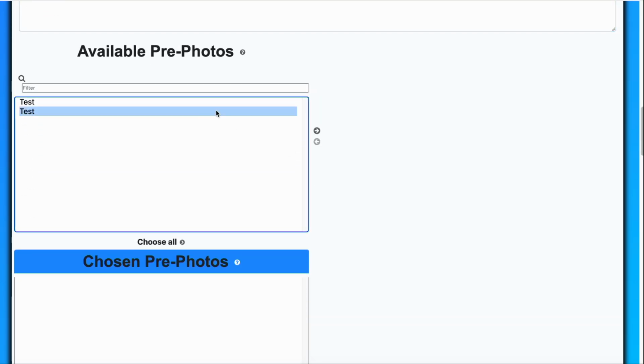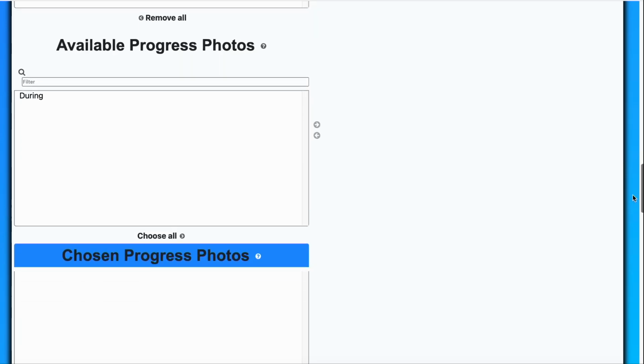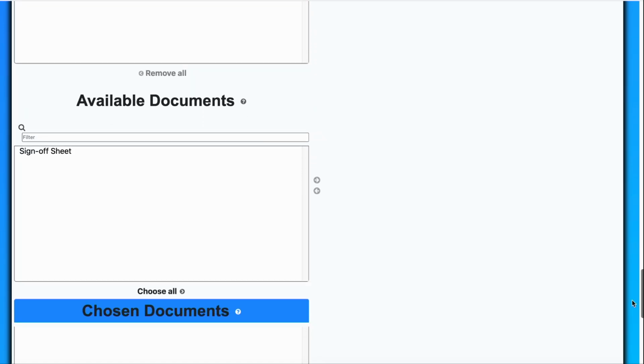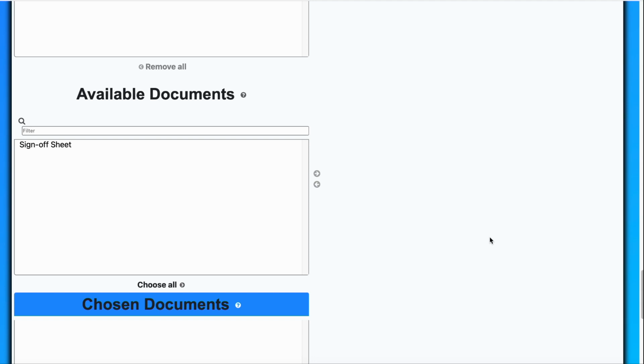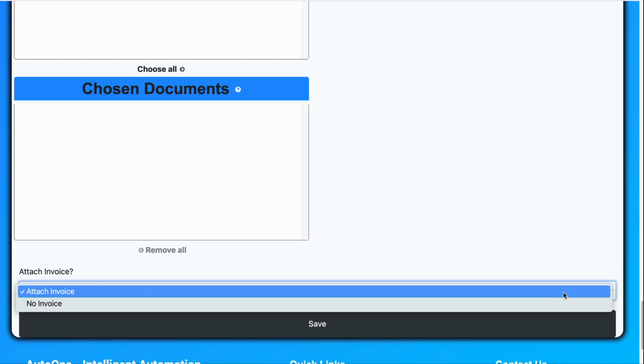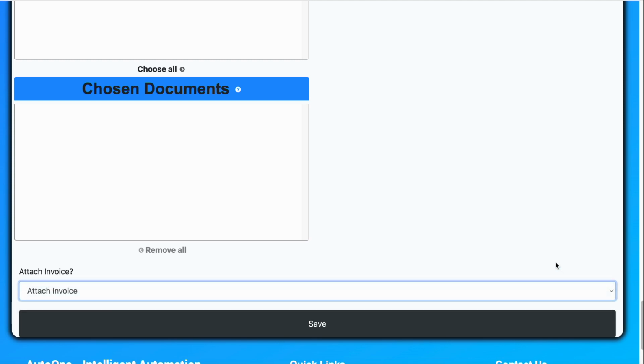We can even choose some of these photos if the customer wants to see the progress of work. And then there's this list for progress photos, finished photos, and also available documents. We can attach any of the documents that are uploaded to the property or the job invoice. We can also use this to attach the invoice itself, right there in the email. Once we're done making changes, we can use the Save button to save changes.